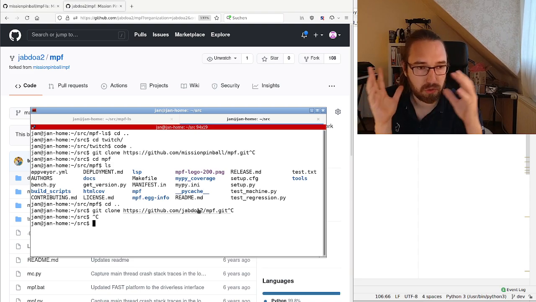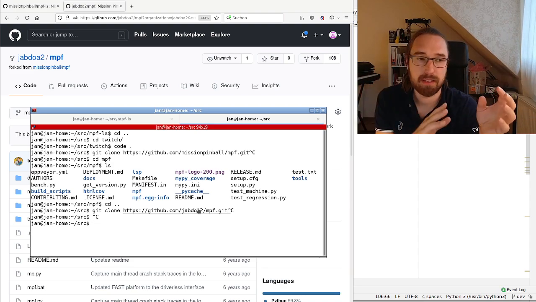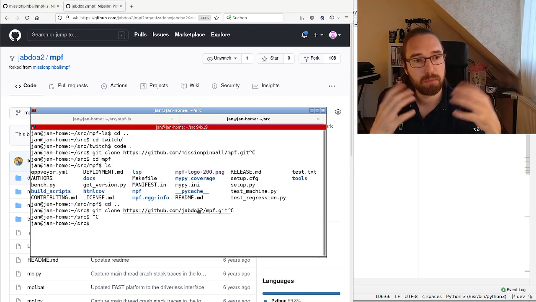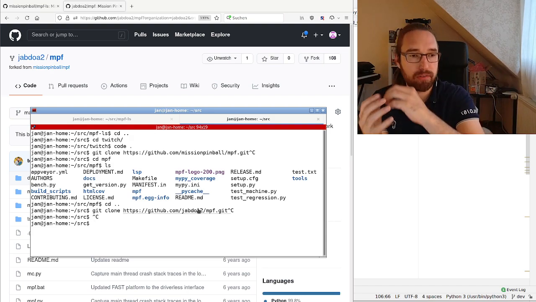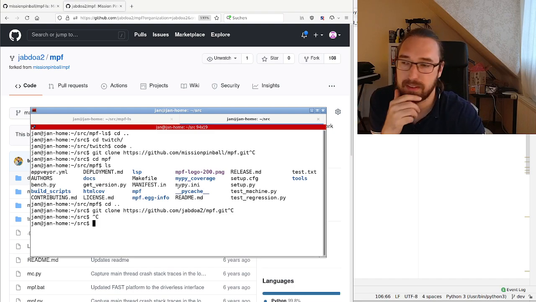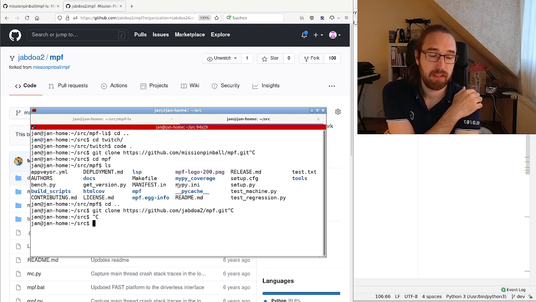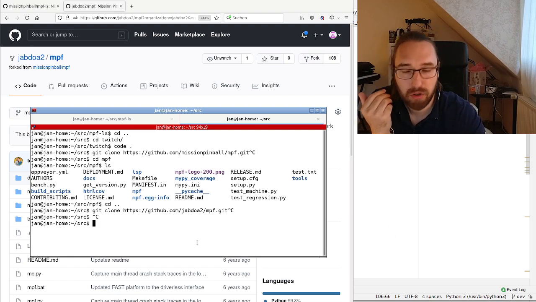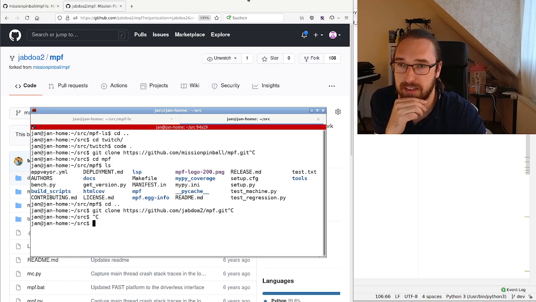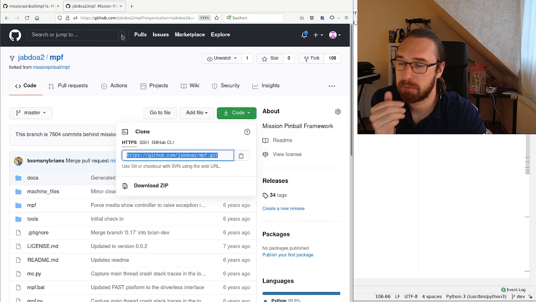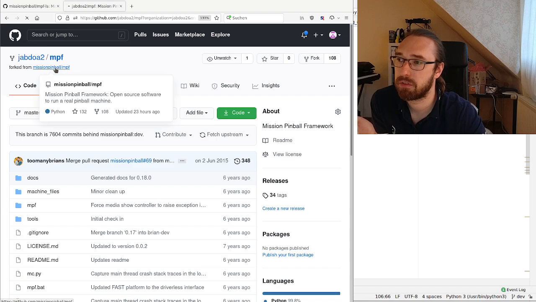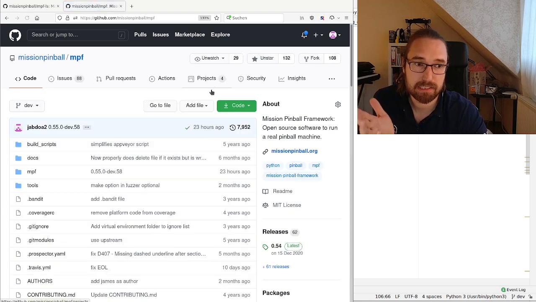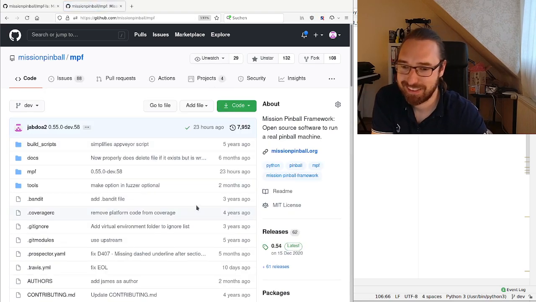So you copy the stuff from our GitHub, you get your own copy, you work on that copy, and then you make pull requests back to our repository. That's how you change stuff in MPF. If you just want to use this for auto completion reasons, then just check out the Mission Pinball GitHub, the original one, where it's forked from, this one. Makes sense? Hope it makes sense.